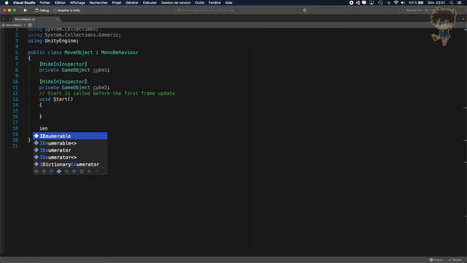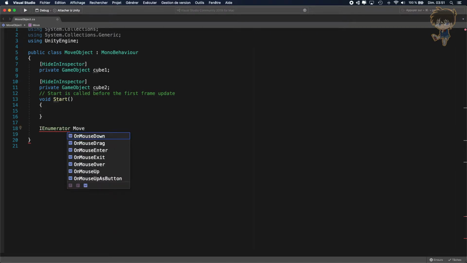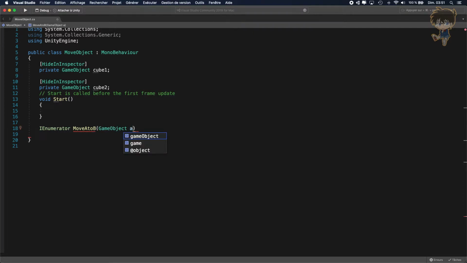So I will declare a coroutine, an IEnumerator. I call it MoveAToB, and it will take some parameters. The first game object, let's call it gameObjectA, and a second parameter, gameObjectB. And the third parameter will be a float, the speed translation, so how fast you want your object to go to the end point.